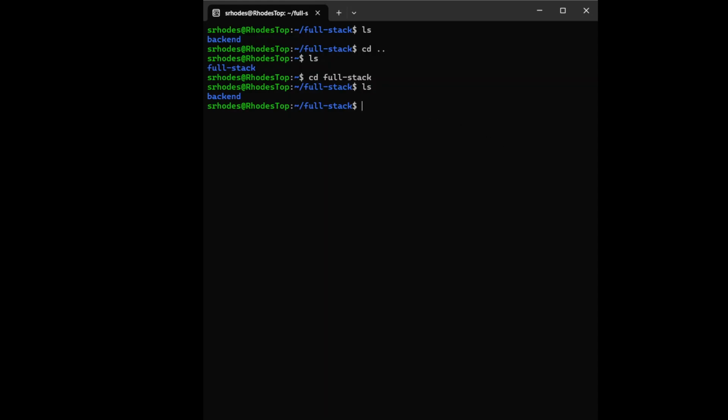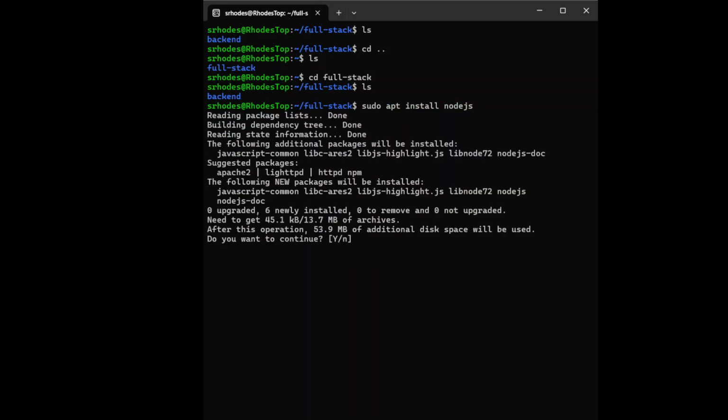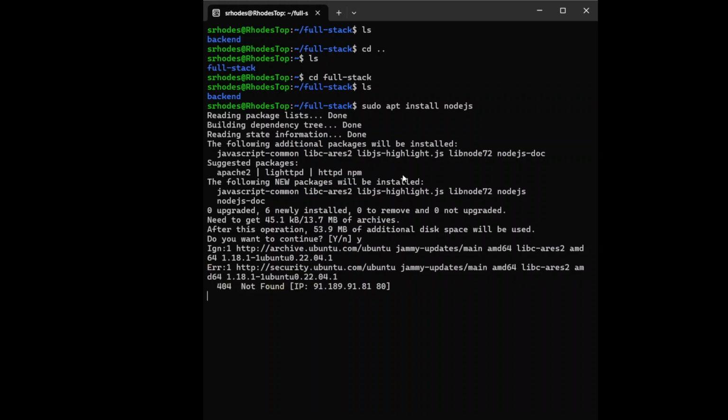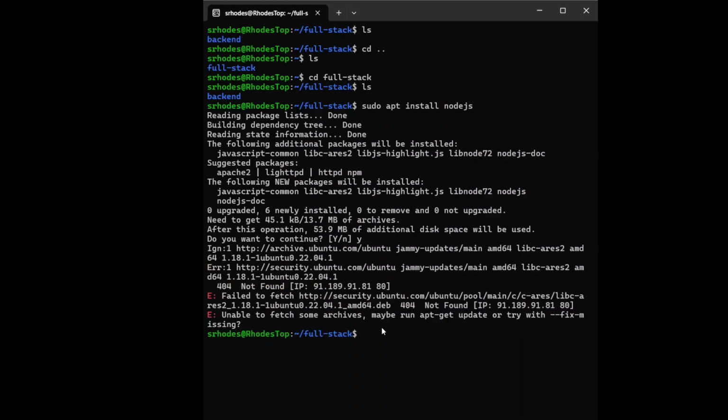So what I'm going to try to do is install via sudo. I think I should install node, and sudo apt install node.js is what I should install. Okay, it says right here that I'm not able to download node.js because there's some error.